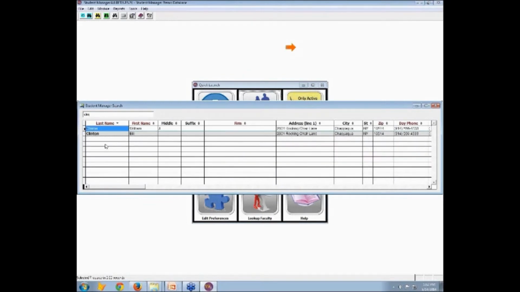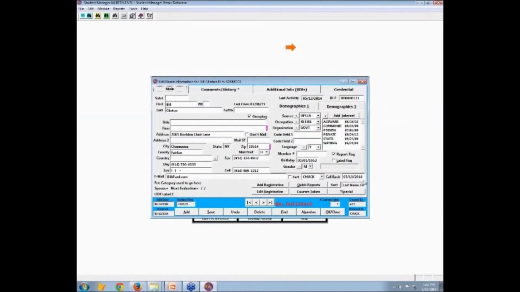Clinton was one that I think we had a callback for. So we put in a callback. If you're a manager, you can actually assign staff. These IDs are the user names of the different users that would be in your system.